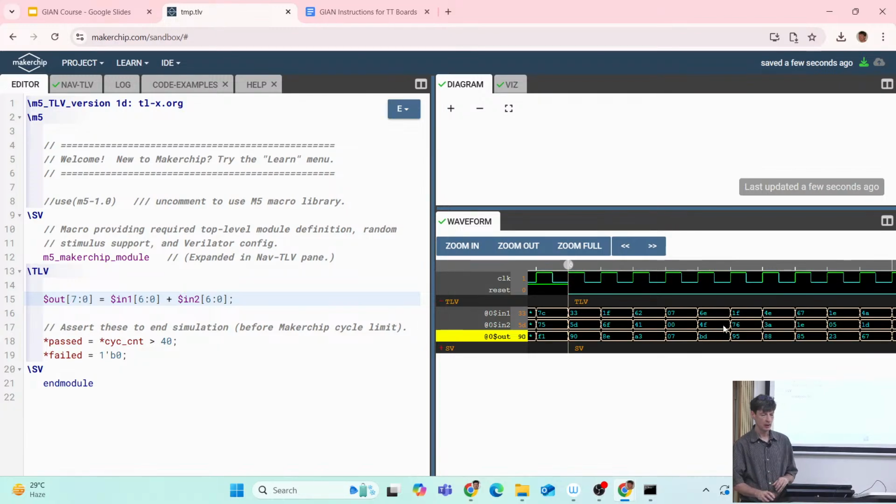The values in the waveform are in hexadecimal. You can hover over them and see binary and decimal. And of course, you can use parentheses to group expressions.